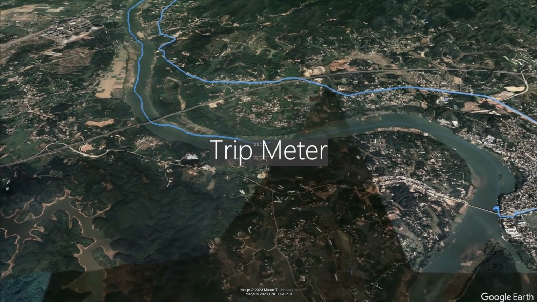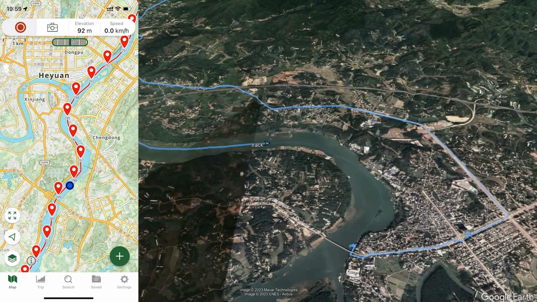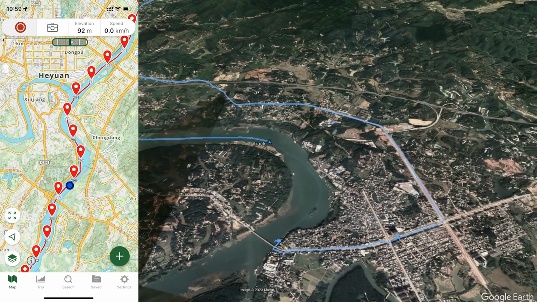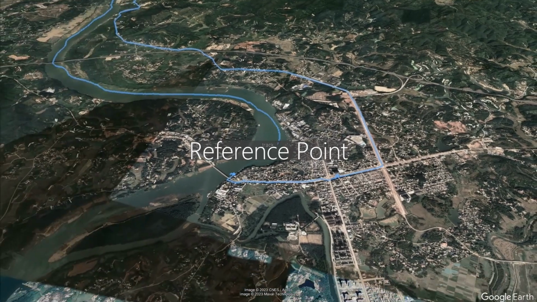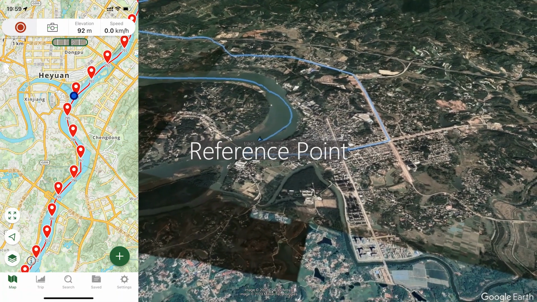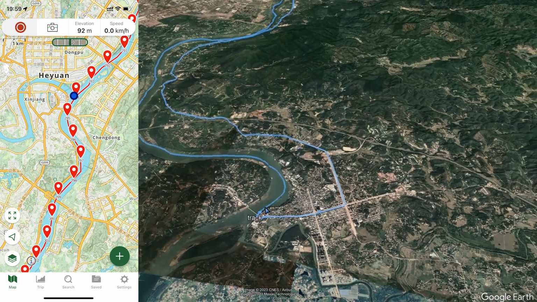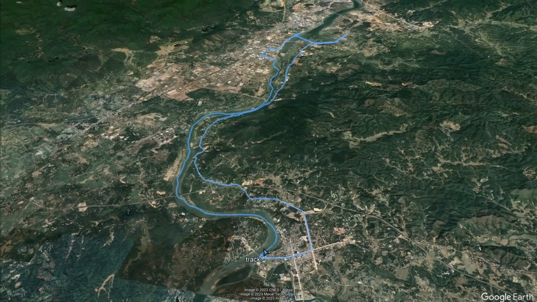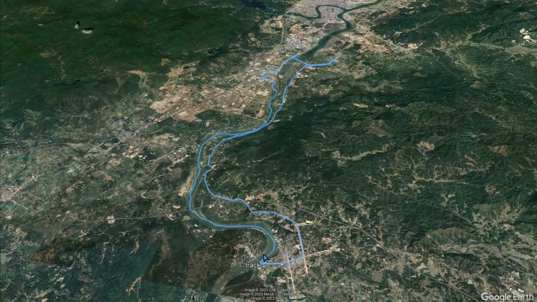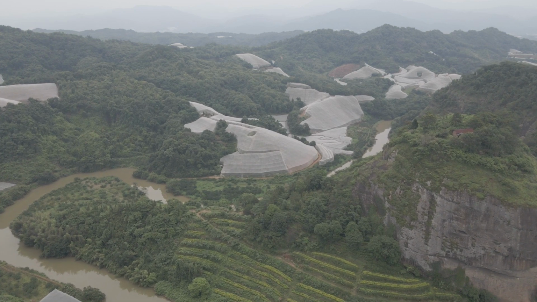Trip meter. The outdoor app shows my current location on a map with milestones. Easy math tells me how far I've kayaked and how much further I have to go. Reference point. If you kayak in a remote area with no village or roads, and there is a notable place, maybe its scenery is beautiful or dangerous, and you want to share the information with others. In that case, you can say, a rapid is located at the 100-kilometer milestone of the river.